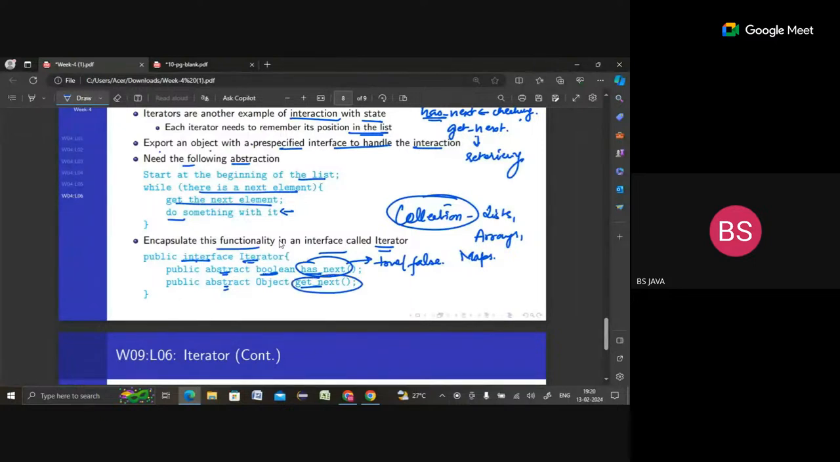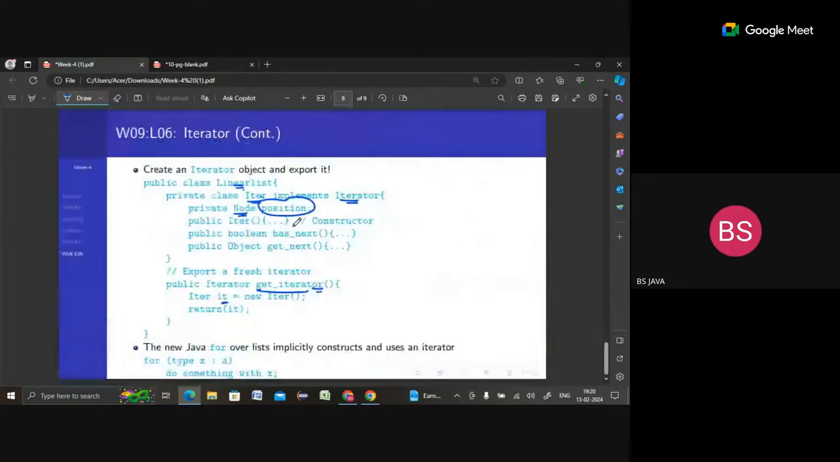Next you have the getNext method, which is of type Object. Why Object? Because it will be retrieving that element. Okay, so you are retrieving the element, and since these are collection classes, right, you will be returning the Object only. So that is why the getNext method is of type Object here. Now what we are doing is we are creating an iterator object and exporting it.